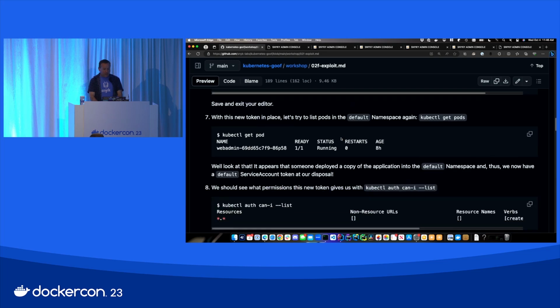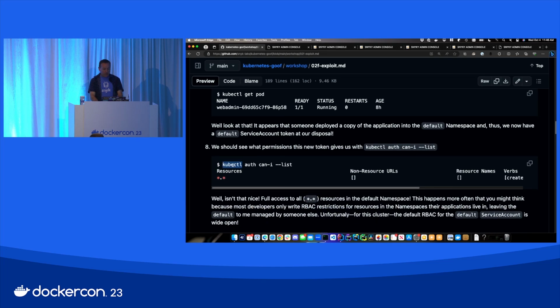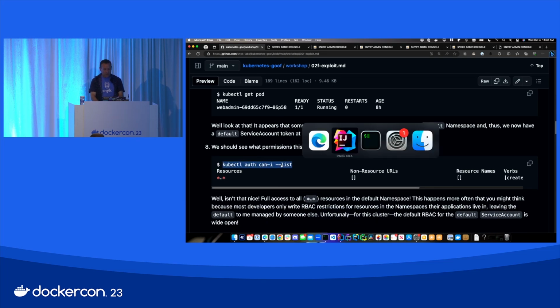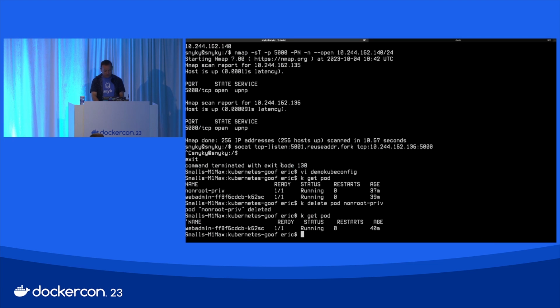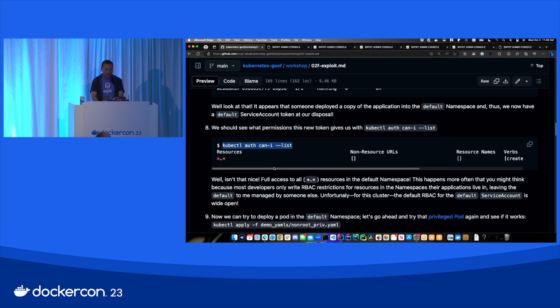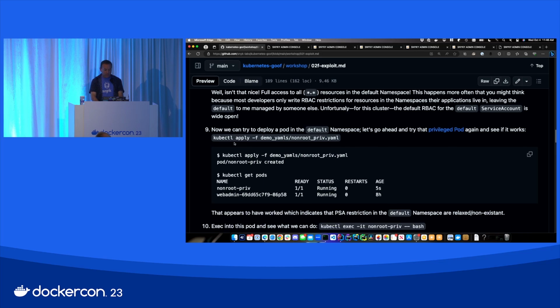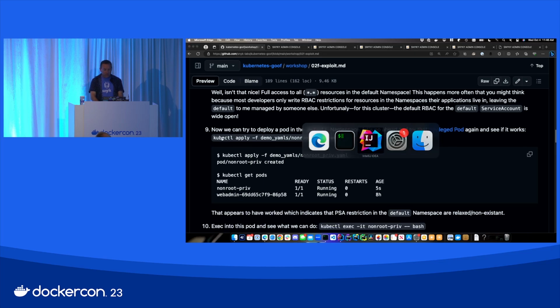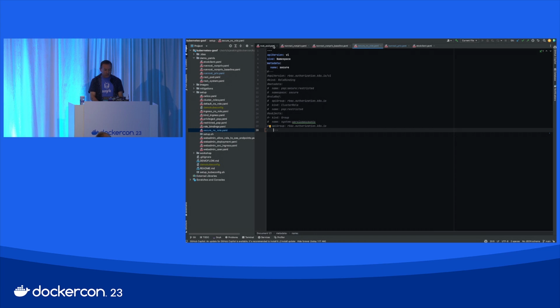So I've edited that. We're going to go in here and let's see what I can do in the default namespace. Oh, look at that, wildcard on all those verbs, same as we had in the other. So basically, nobody's set up RBAC on the default service account in the cluster. That's fun. So I'm going to try to put in my own pod that actually does run privileged.